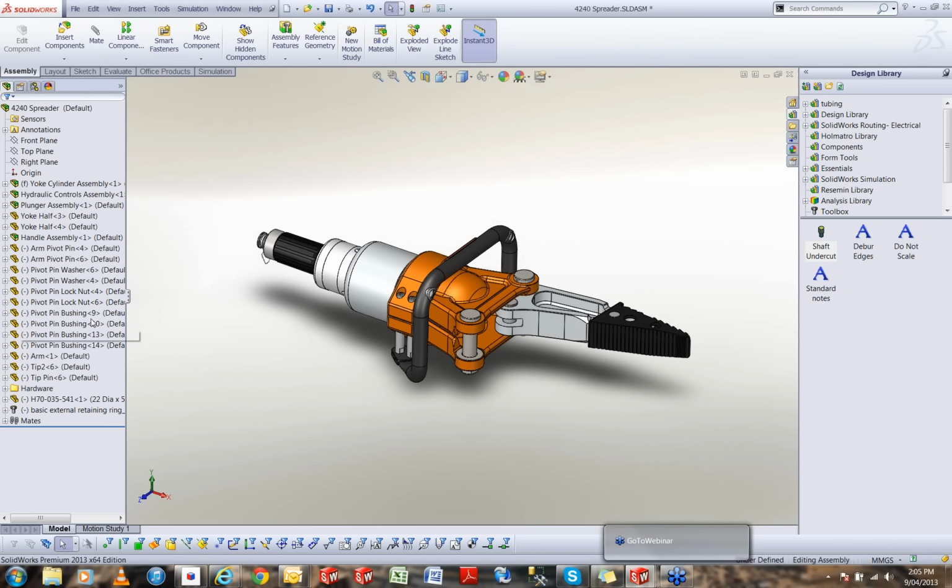Moving around, we've got what's known here on the left as the feature tree. In an assembly, it shows the list of components in the assembly, but if you're in a part, it will list all the features. So a feature might be something like a boss, or it might be a hole, it might be a fillet or a chamfer, and we'll take a look at those when we're designing a part for this rescue spreader assembly.